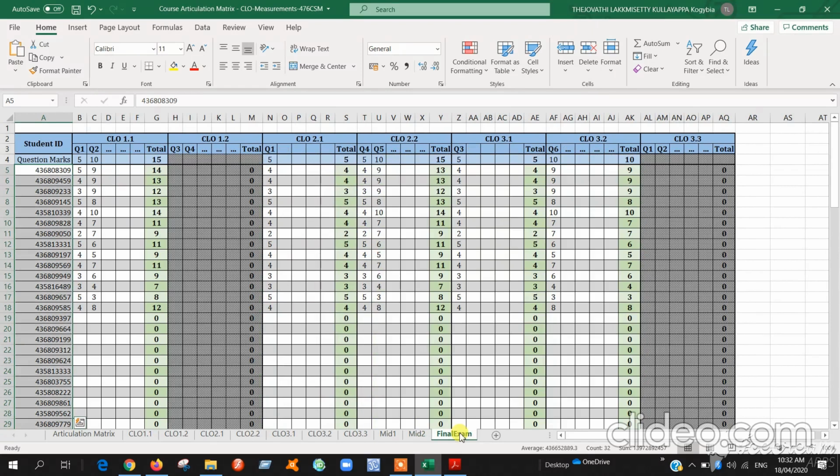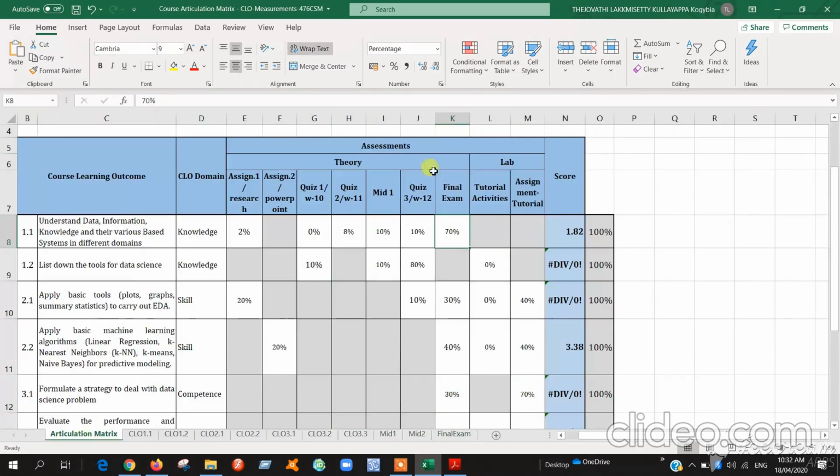Okay, it's very simple. The only thing you have to do is, in the home page, make sure that you make 100% of what you want to take for CLO 1.1. See, this is CLO 1.1, CLO 1.2, like this. What you want to do, assignment 1, quiz 2, mid 1 and quiz 3, like this you have to choose and make 100% here. That is the only important thing.